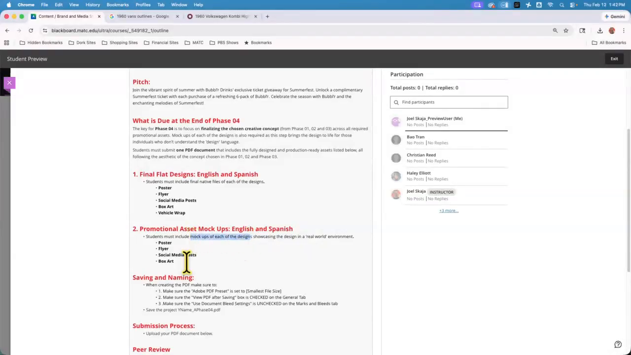You mock up. Oh, you know what? I'll take out the box art. You don't have to mock up the box art. Just the poster, the flyer, and the social media posts should all be presented in a way that you can kind of see them in real life. The box art can be flat art, unless you're so inclined.